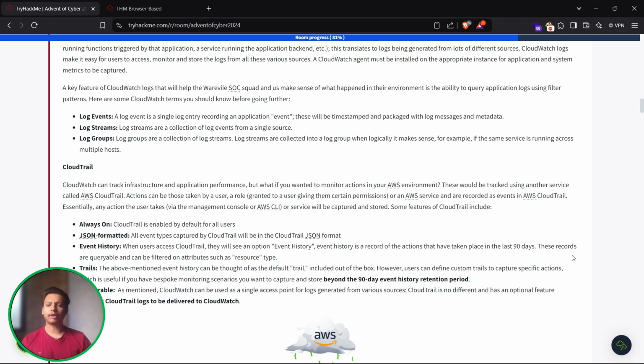So a key feature of CloudWatch Logs that will help the SOC squad and us make sense of what happened in their environment is the ability to query application logs using filter patterns. Below are some CloudWatch terms which we can go through further.